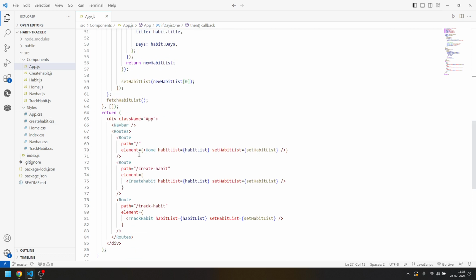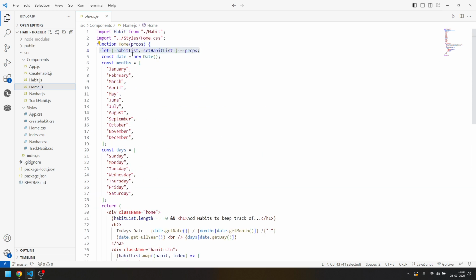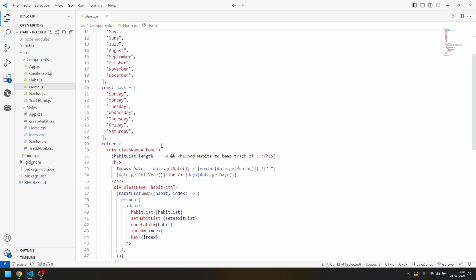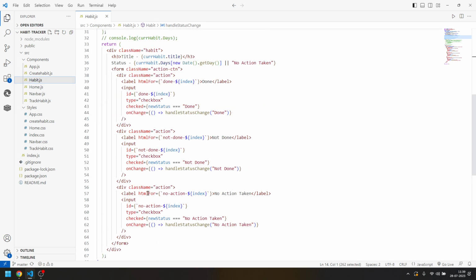Now, the path for the home component is like this. Inside the home component, we are getting the habit list as a prop, iterating over it, and rendering each habit one by one in the habit component. In the habit component, there is each habit's title, and each habit has 3 checkboxes for done, not done, and no action taken. All the checkboxes of the form are controlled inputs.